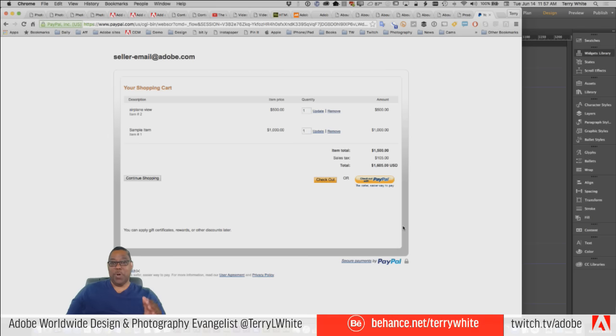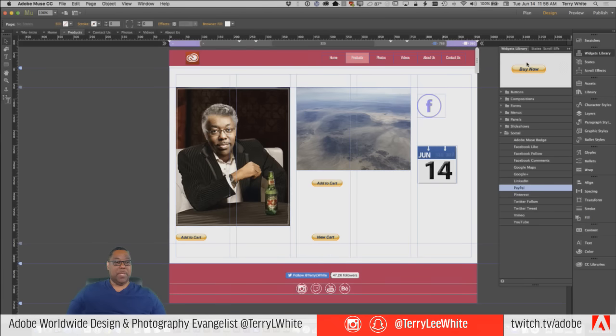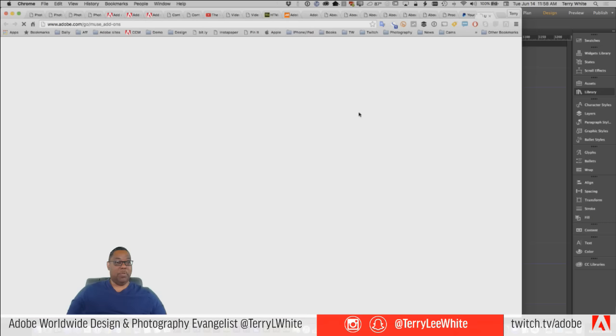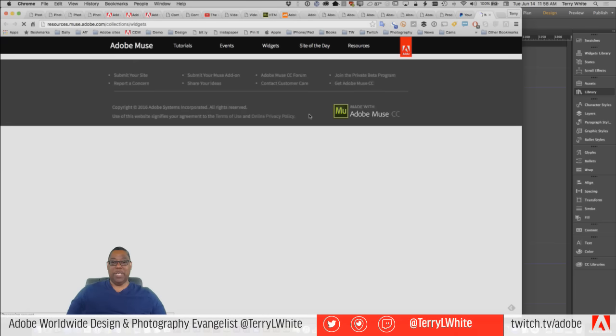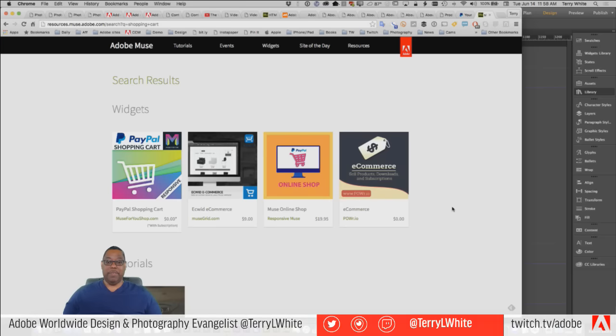If you need more than that, meaning I'm going to be selling hundreds of items, thousands of items, and I need more abilities than just PayPal, then we're back to integrating with a third party. So for example, if I go to Library, back to where we were with nothing, Library, and I say More Items Online, which will take me to the Muse specific section of resources.muse.adobe.com, and I say shopping cart, then it will show me the various shopping cart widgets available for Muse.